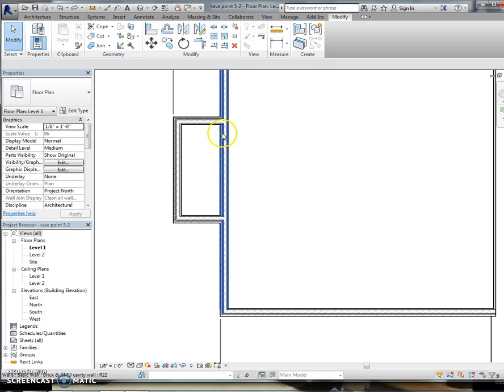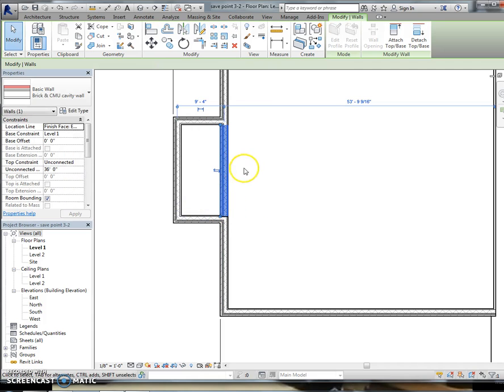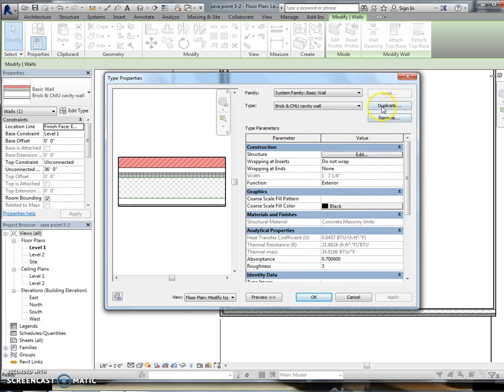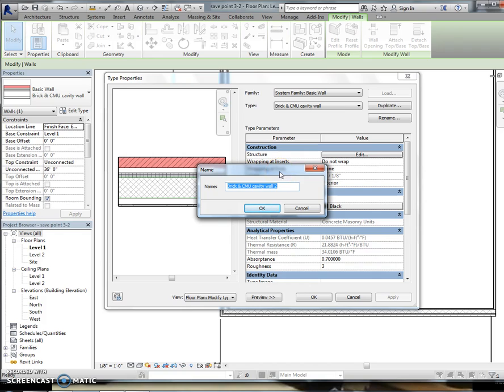Okay, next we're going to attach this wall down. I just gripped it and I moved it down. Then hit the Split Element tool. I'm going to split it here and split it here so it's one completely separate wall. Okay, click on the wall now. Click Edit Type. We're going to make a duplicate of this because we're just going to want to copy it so we don't have to remake the wheel here.